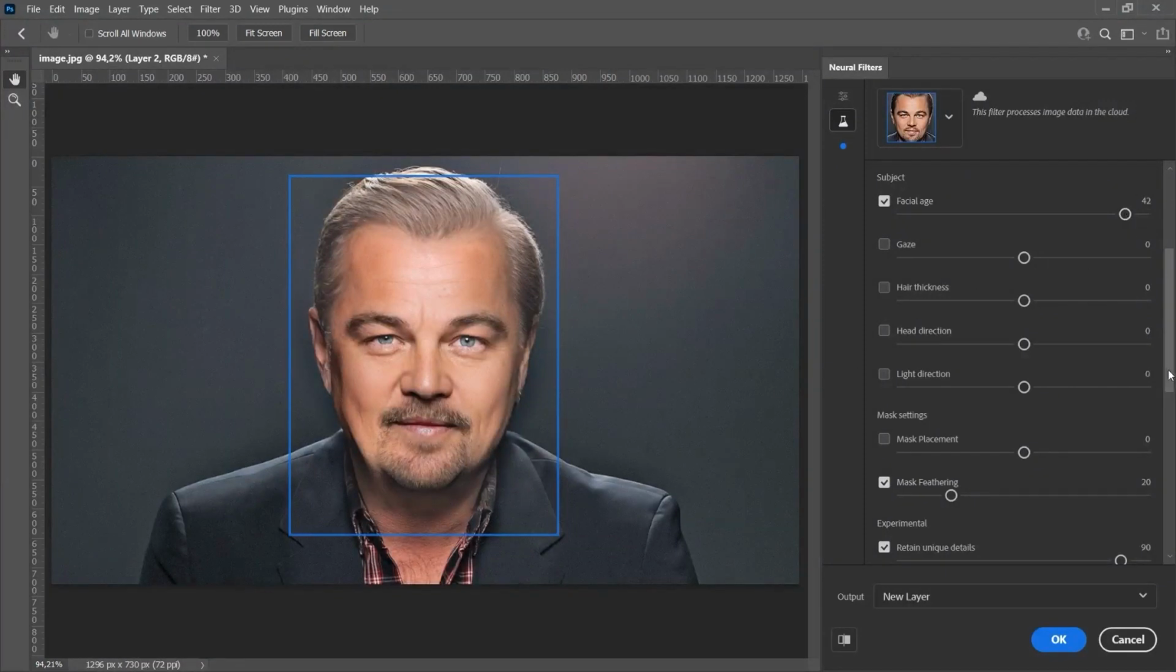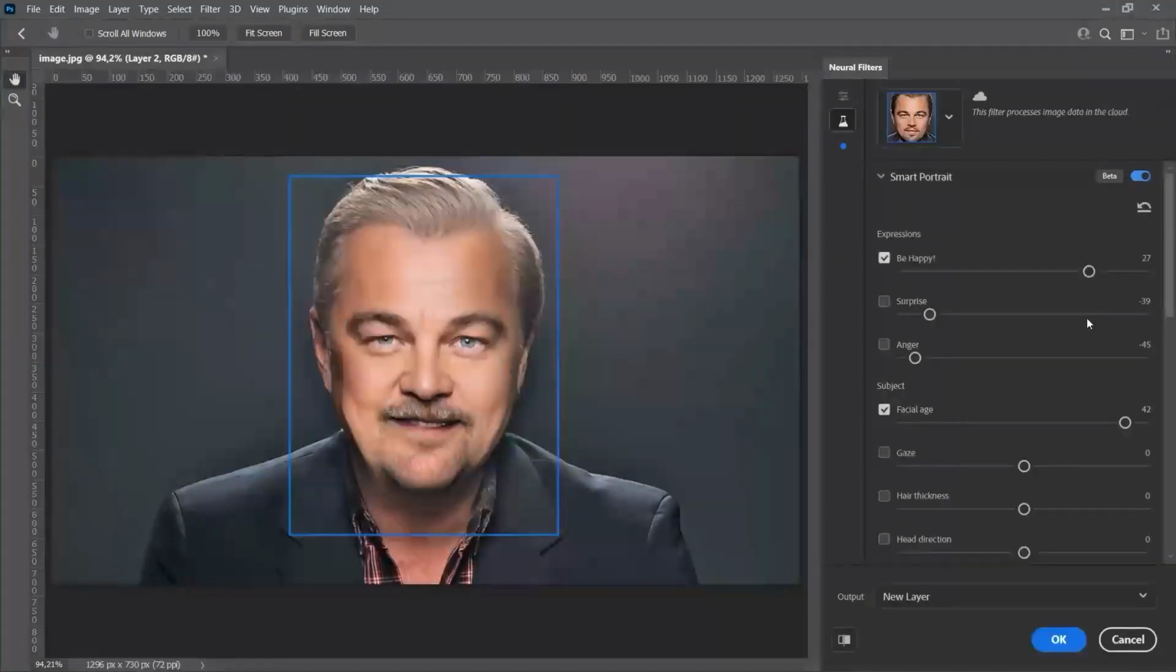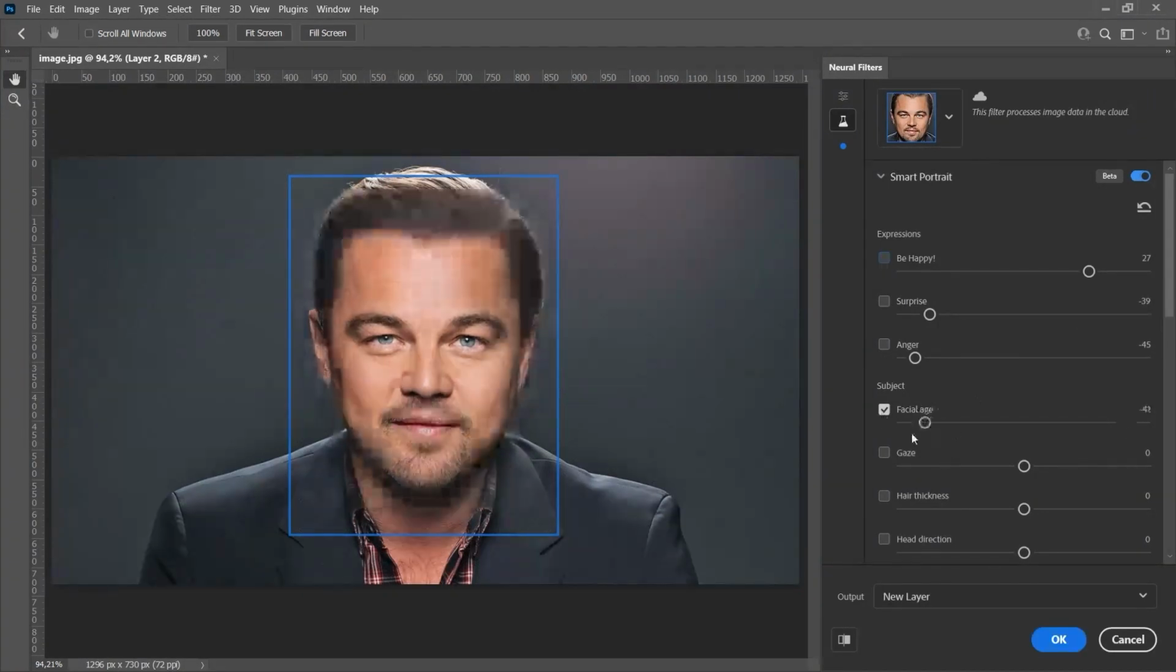Of course, we can use the facial expressions we just created together with the ones here. Let's smile again here. Yes, we have just seen Leonardo DiCaprio turn into a cute grandpa. Now, let's close the facial age part. As you can see, this is how old age and youth are.